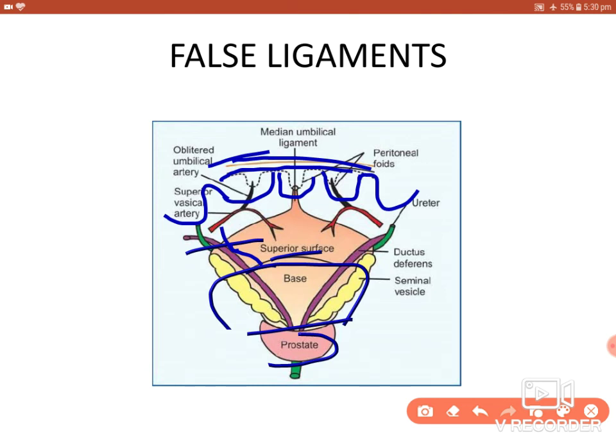The median fold has the median umbilical ligament, attached from the apex to the umbilicus. The medial fold contains the obliterated umbilical artery. So the median and medial folds relate to the ligaments of the urinary bladder.